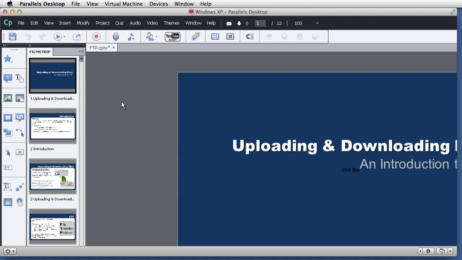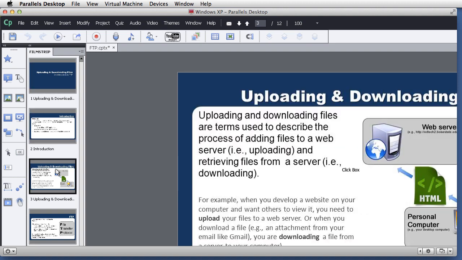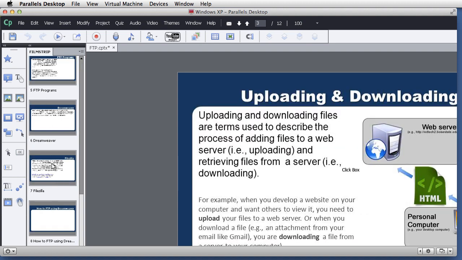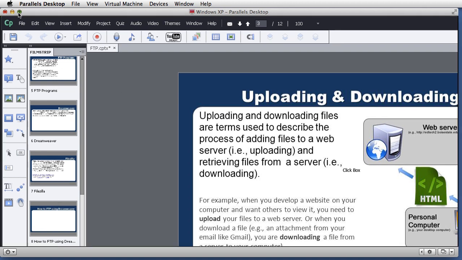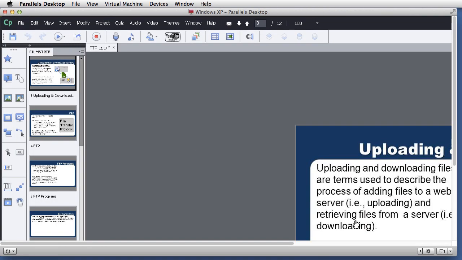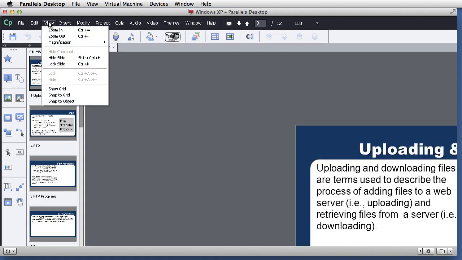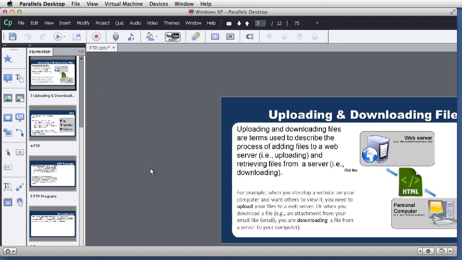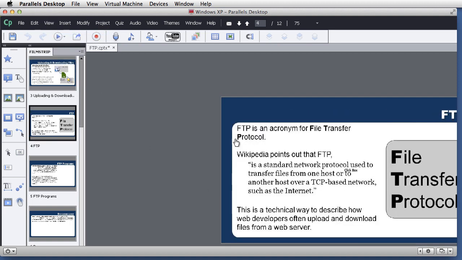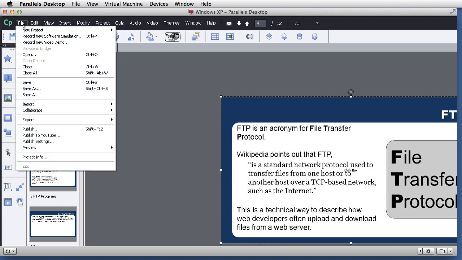If you're new to Captivate, you can see it gives a very similar feel to working in PowerPoint. You can see the slides over here on the left under the film strip view. Let's scroll all the way over. I'm going to go to View and zoom out so you can see everything here. Alright, I'm not going to spend much time here. What I'm going to do is jump to File.